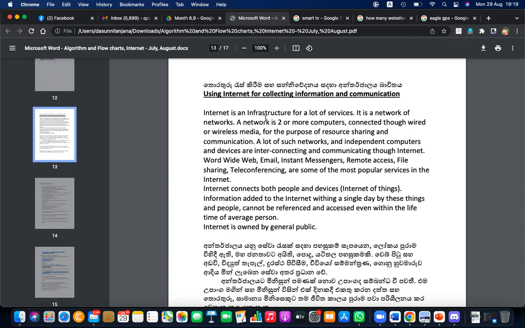In this road system, there are buses, vans, and other vehicles. These vehicles provide the service, but the road is the infrastructure. Basically, the road should be there. Without a road, there is no use in having cars, vans, buses or lorries. What we need is the road. The internet is also similar to that. Internet is like a road. It is the infrastructure.